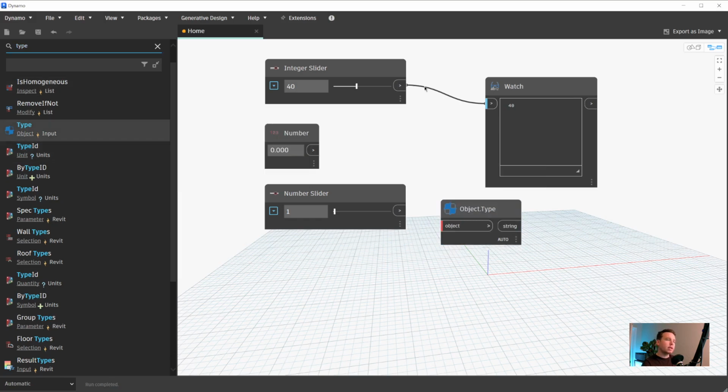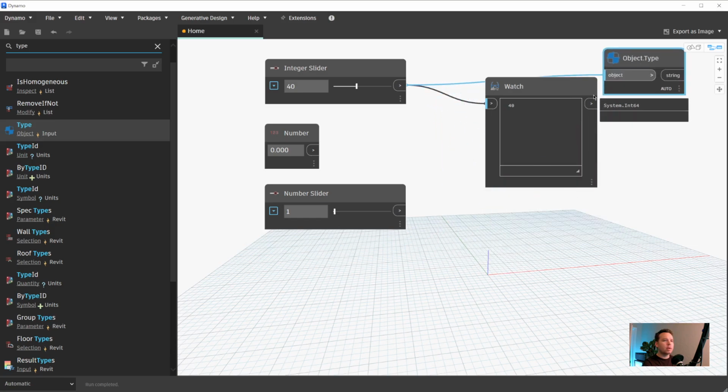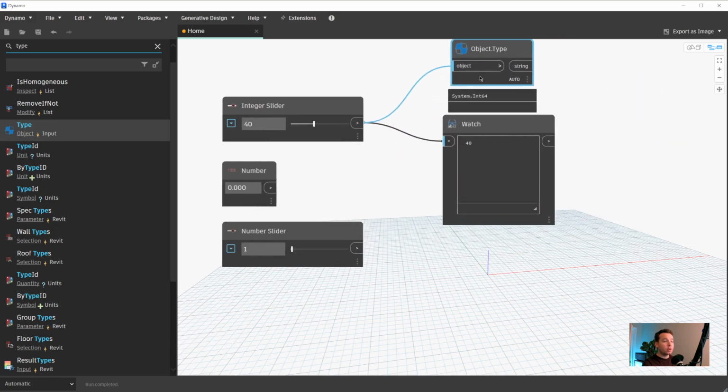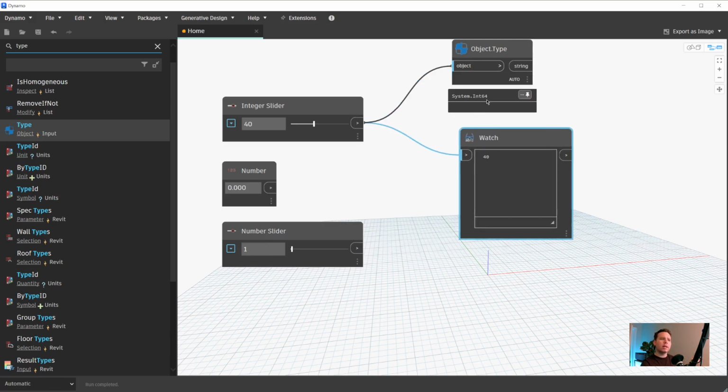So for this node, it takes any object as an input. So we'll input our integer. If you hover, we should be able to preview its output. At this point, the internal type of this integer is called an int64. So that's the internal type that Dynamo uses. So we know that that generally is how that one's going to work.